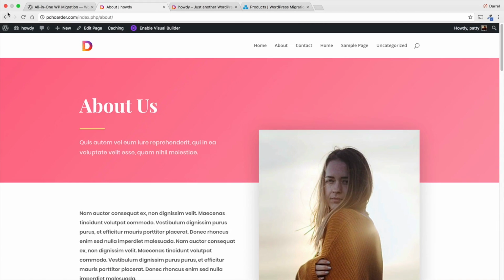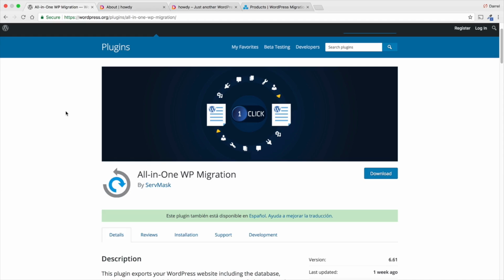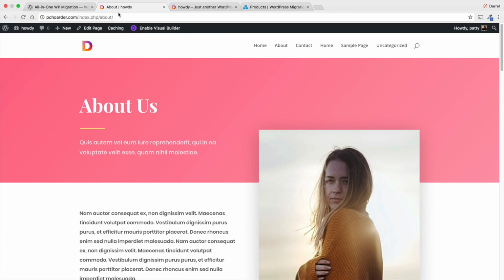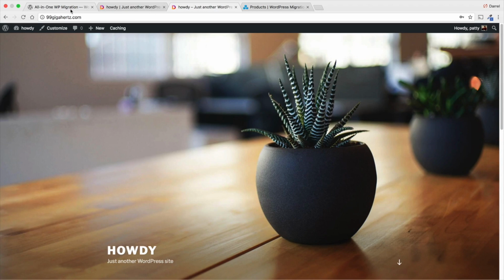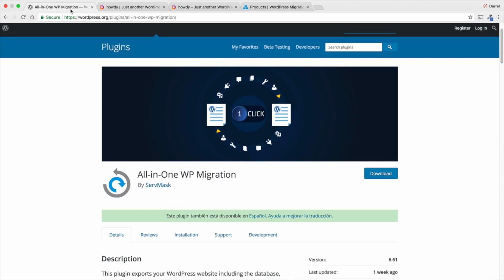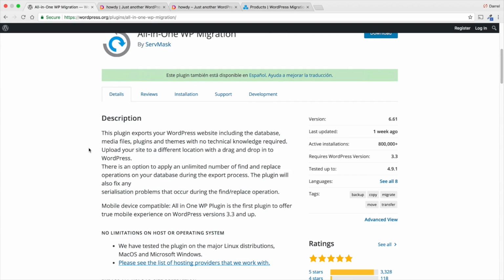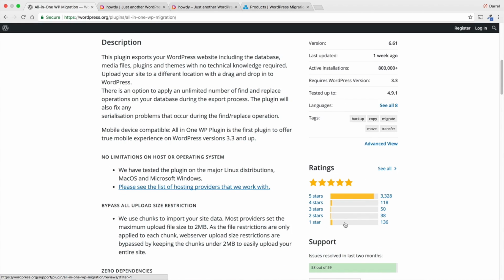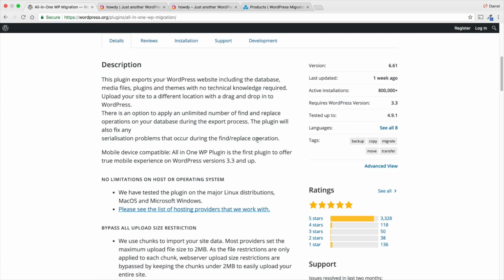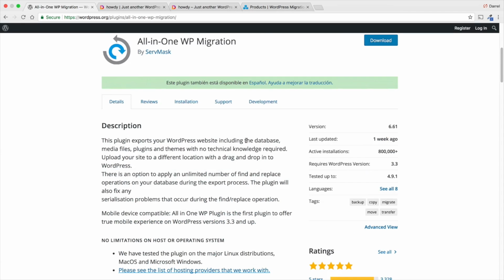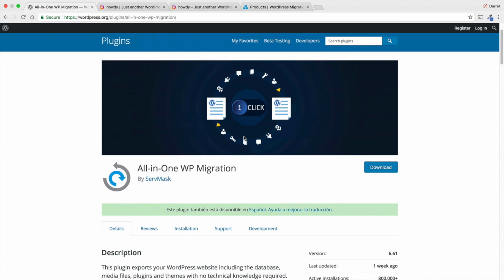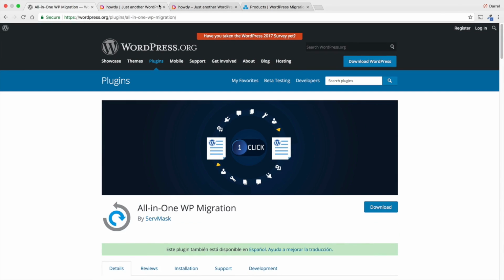The plugin you guys will need is called WP All-in-One Migration. This will basically take this website that we have right here, clone it and back it up and bring it onto another domain. It's really simple to use and it has tons of really good positive reviews. Another thing I like about this plugin, guys, is that it also takes the databases. A lot of plugins do not do that, but the All-in-One WP Migration does. So let me show you guys how to use it.